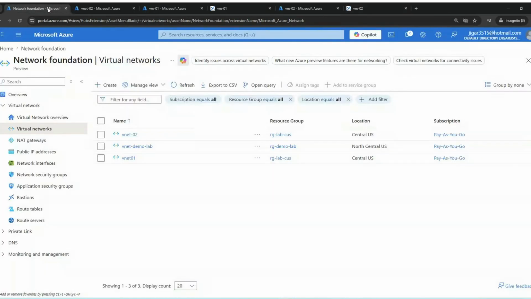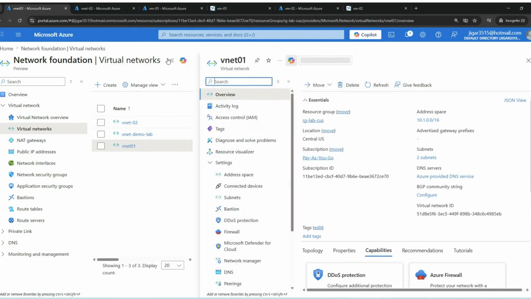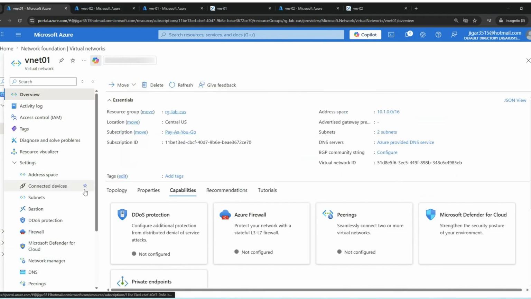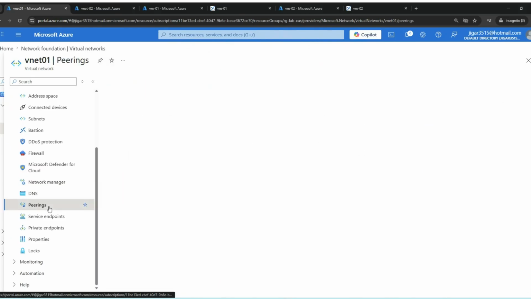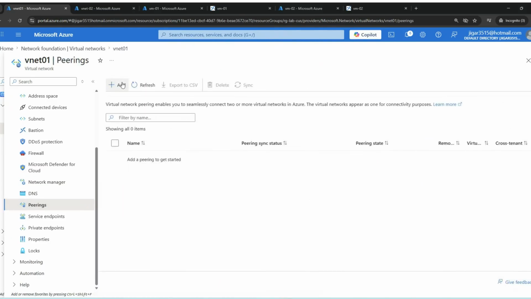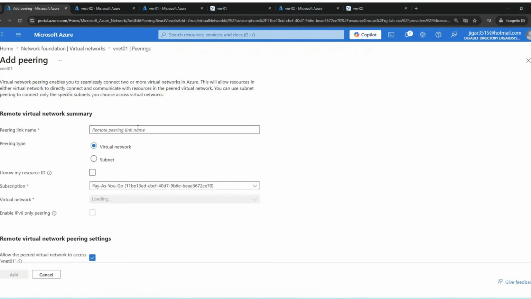Now let's create VNet peering from VNet-01. Go to your virtual network and open VNet-01. On the left side menu, click on Peering. Click on Add, Peering. Name for this VNet: VNet-02-2-VNet-01. Peering type, select Virtual Network.